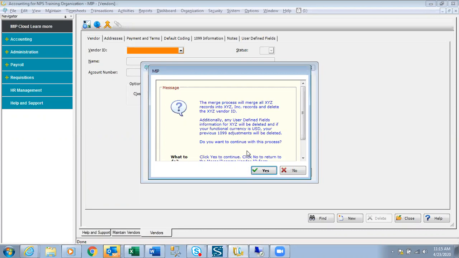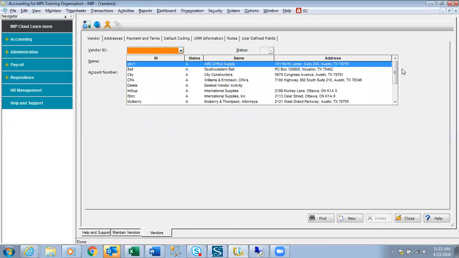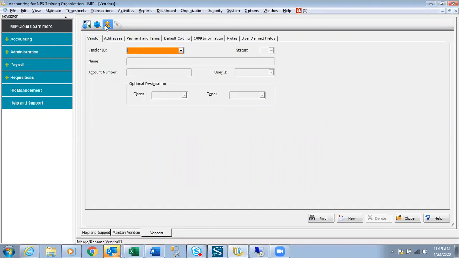Okay. So it's going to rename or merge, two vendors merged to one, including the vendor history. Okay. I'm going to say yes to that. Hit the drop down. And again, now where previously we had XYZ and then XYZ Inc., they've been consolidated into a single vendor. Okay. So kind of a handy tip to know is that merge. And again, the trick is hit the new button so that you have focus.